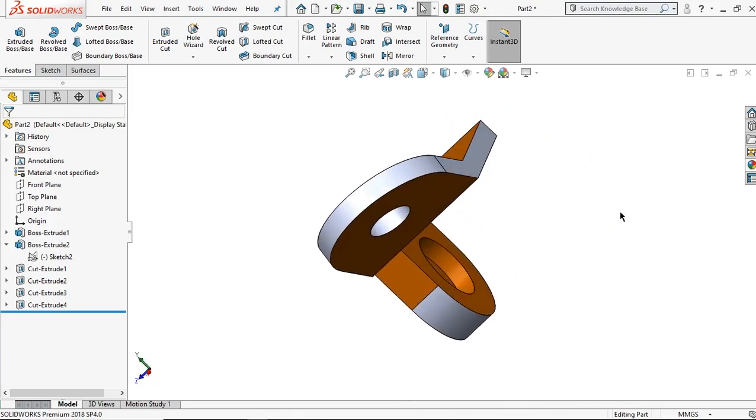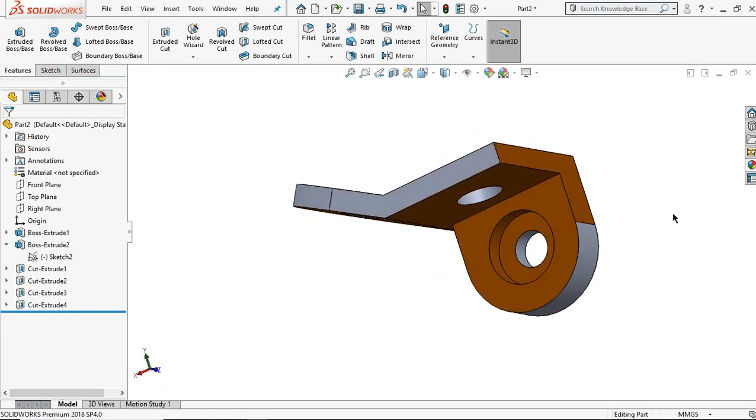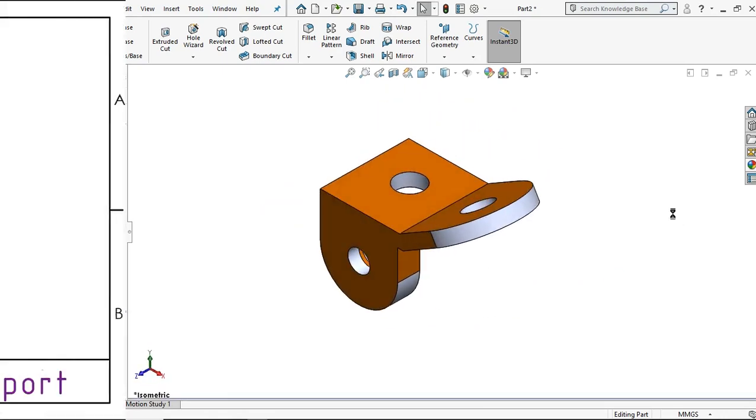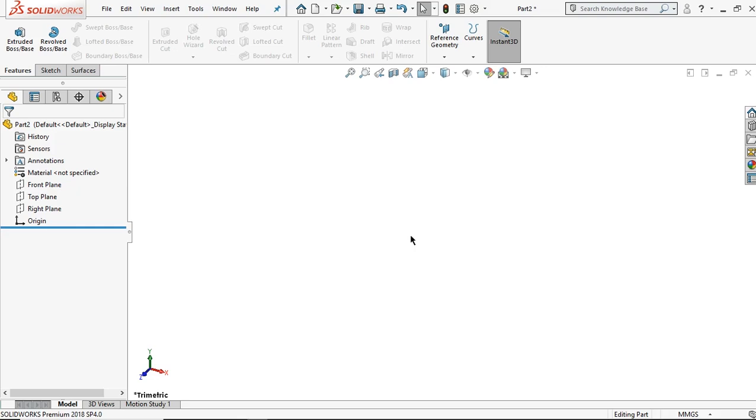In this video, let me show you how to make this exercise. This part is also known as thyroid support. This is the dimension for this part. And then I want to show you how to make this modeling.